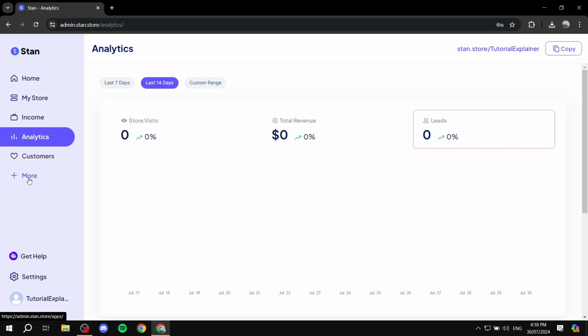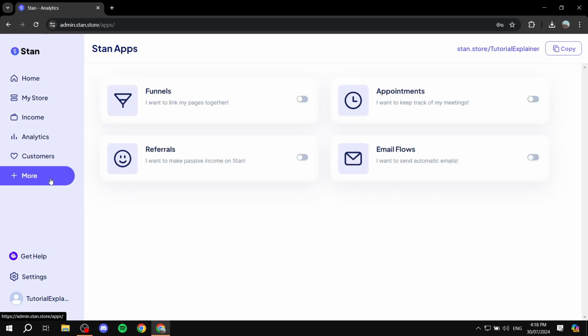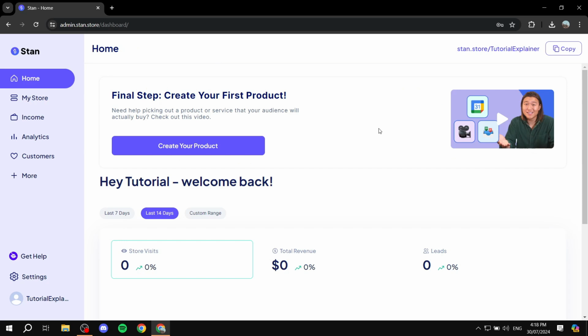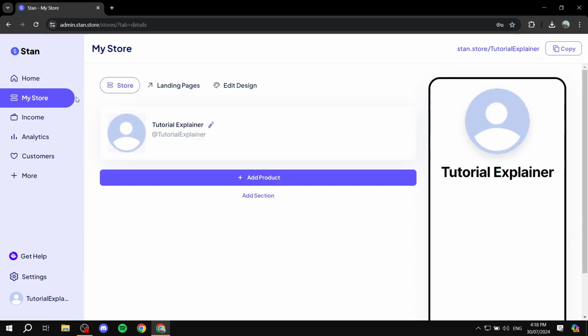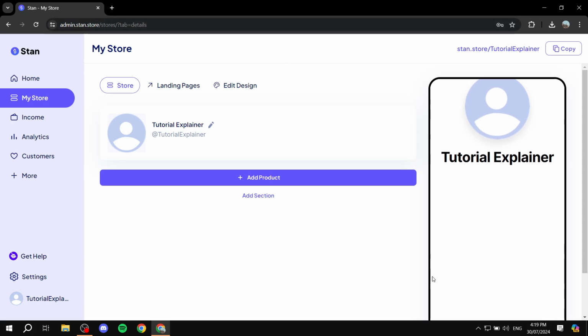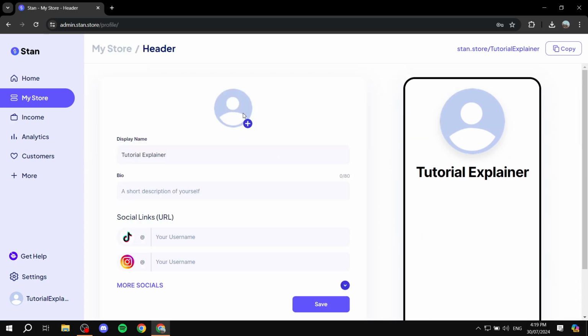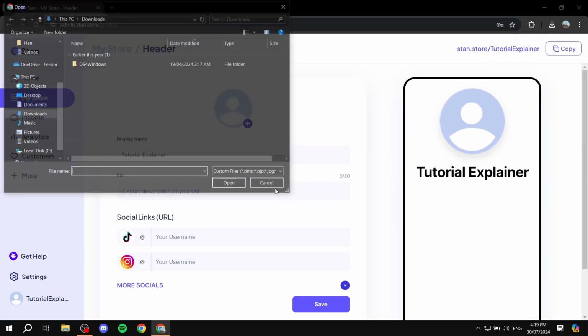And if you click on more, you also have more views that you can use, like the funnels, referrals, email flows, and appointments if you wanted to set up any of those. But generally speaking, the first thing that you will need to do is set up your store and just go to My Store section here. And from My Store section, you can just go ahead and set up how your link in bio store looks like.